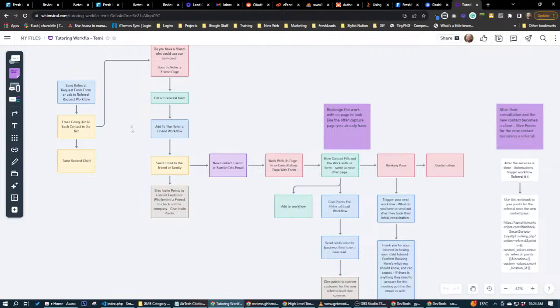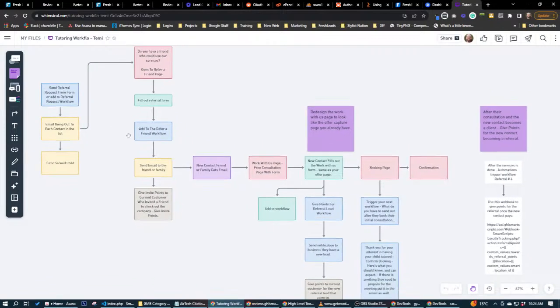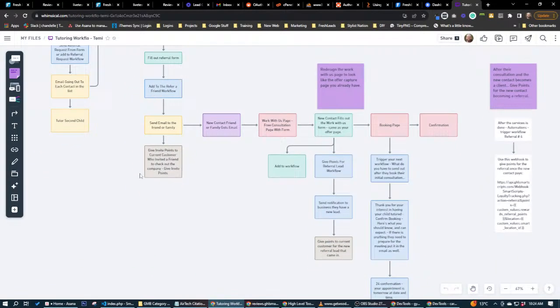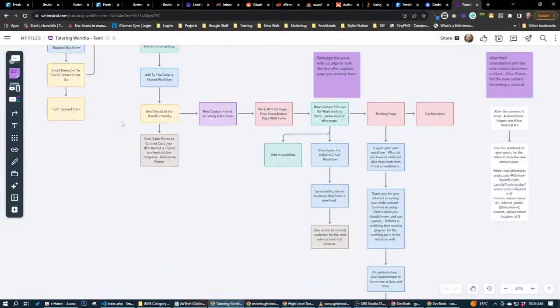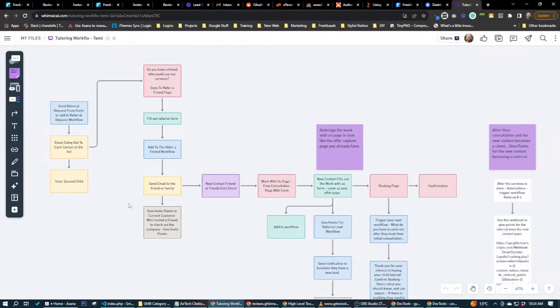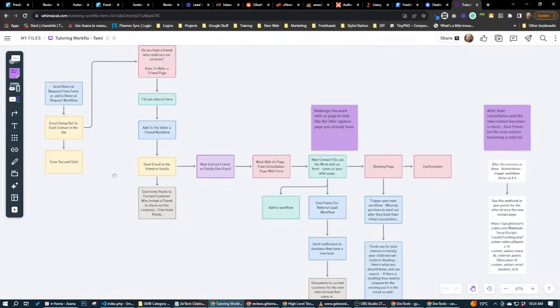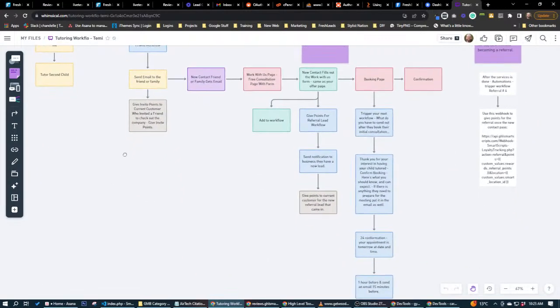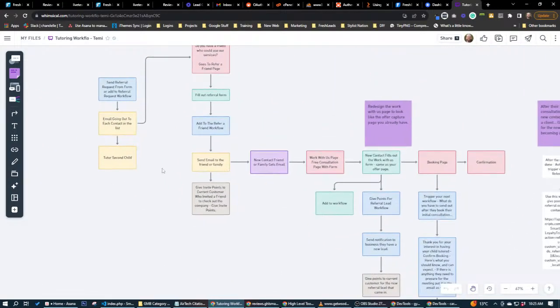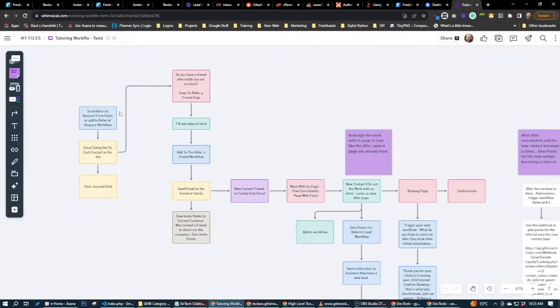Let's see if this is the tutoring workflow that I created for Temi the other day. We had a really good chat about what she was doing, and she was rolling this out for a tutor that she's working with. So let me just walk through this really quickly. We're going to send a referral request email out to each contact in the list. This is going out as a database reactivation.